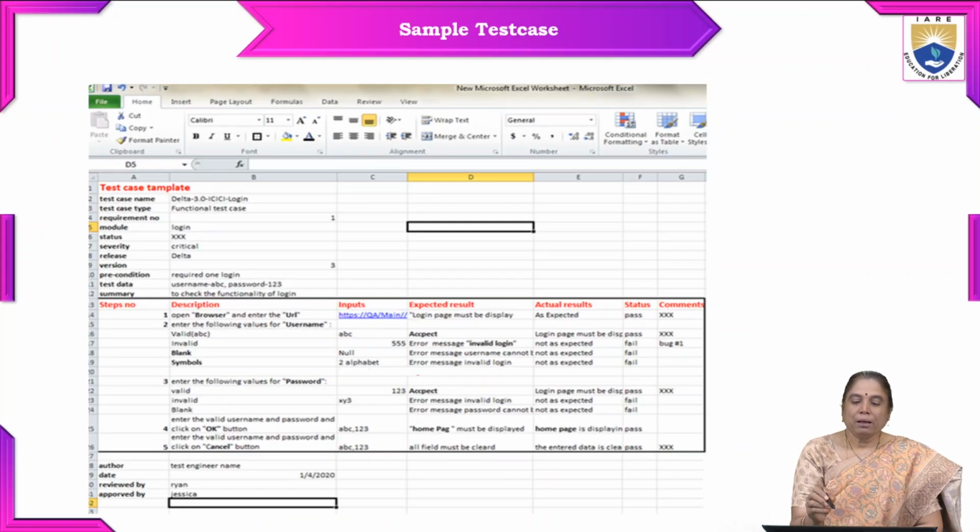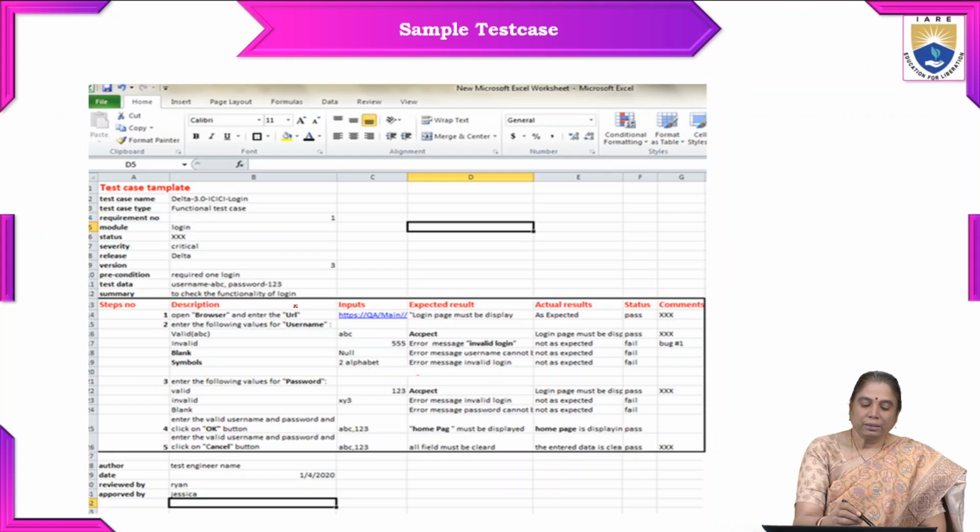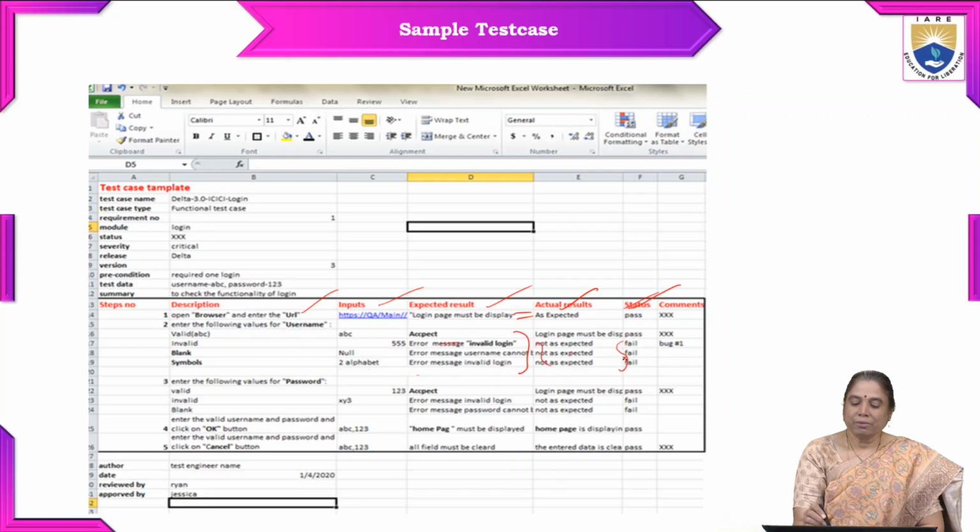So this is the sample of the test case. Here we are checking the browser and the URL is entered. Then the web page is opened. Then the expected result and the actual result are both the same, so the status of the test is pass. In case of any password mismatch, if the expected result is different from the actual result, then the test case is failed. So, in this way, test cases are used to identify defects in the software.